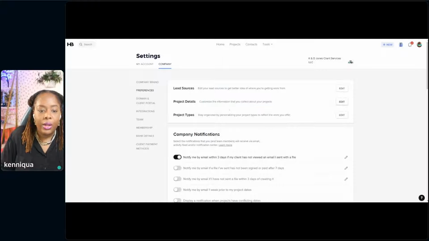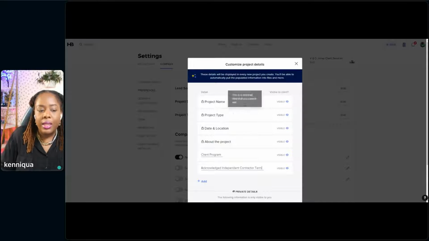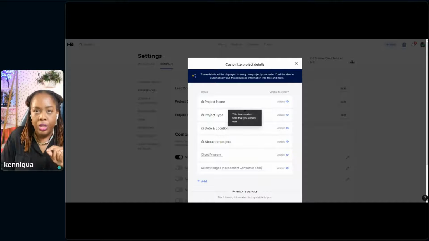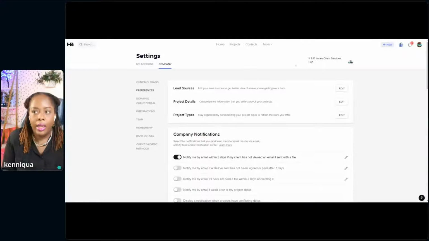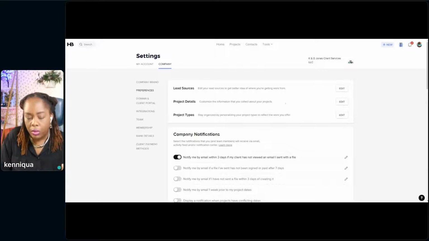Your project details. This I don't use as much. It just depends on what you're going to be using it for. These are certain things that are built in for you, like your project name, project type, date, location, about project. This is if you have set details you want to use. I don't really use this one much, and I don't think you probably would either, but you can decide.